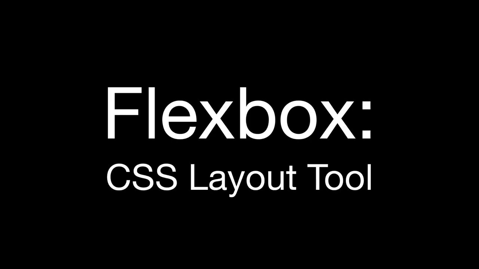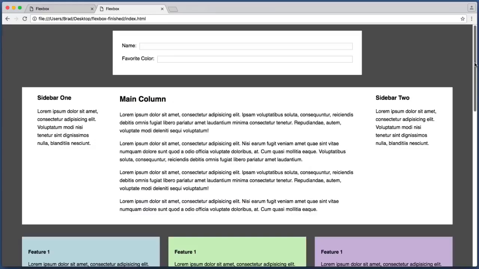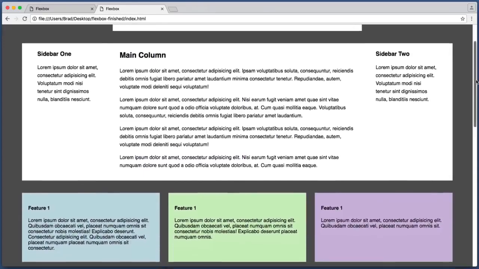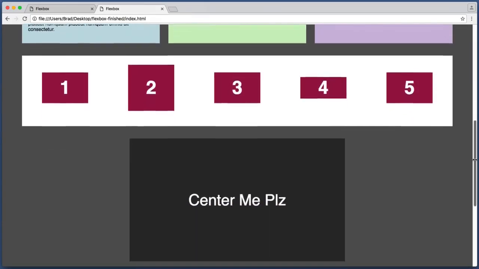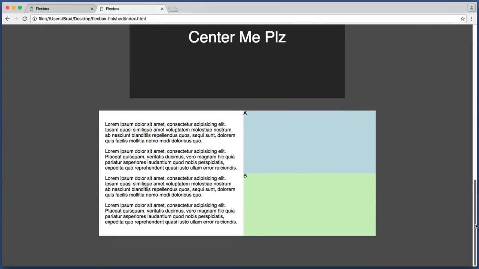Hello everyone. In this video we are going to learn what Flexbox is, which problems Flexbox solves, and most importantly, we are going to work through 5 or 6 real-world examples of how to actually use Flexbox. Let's begin with the simplest possible example.